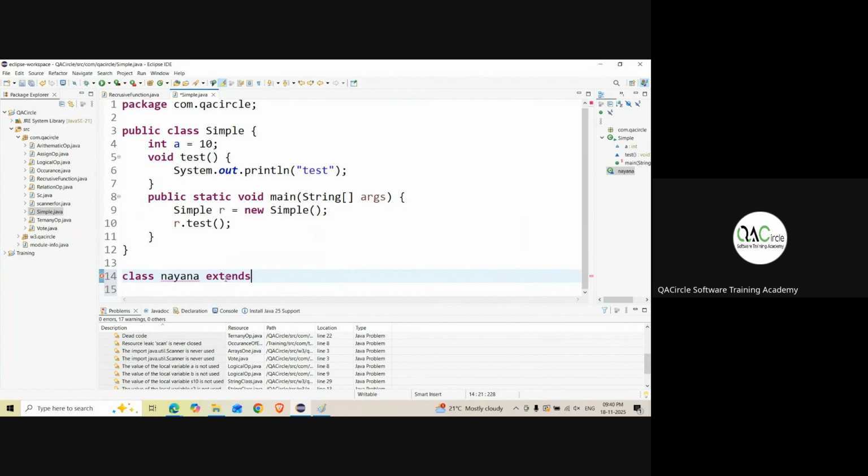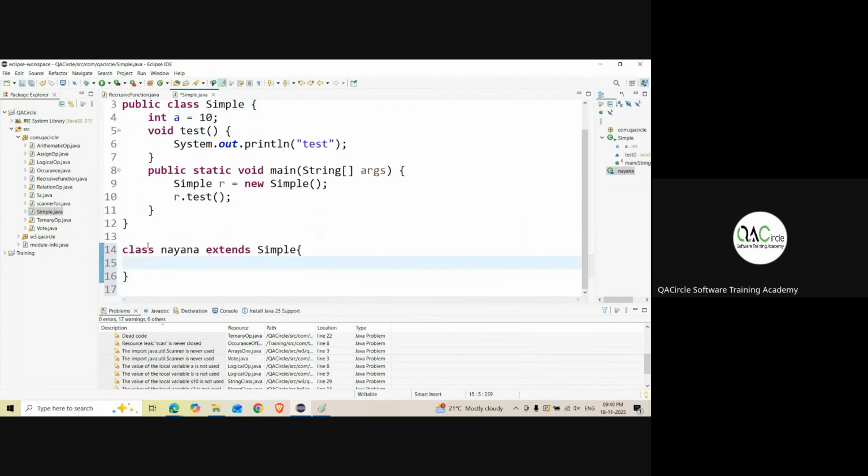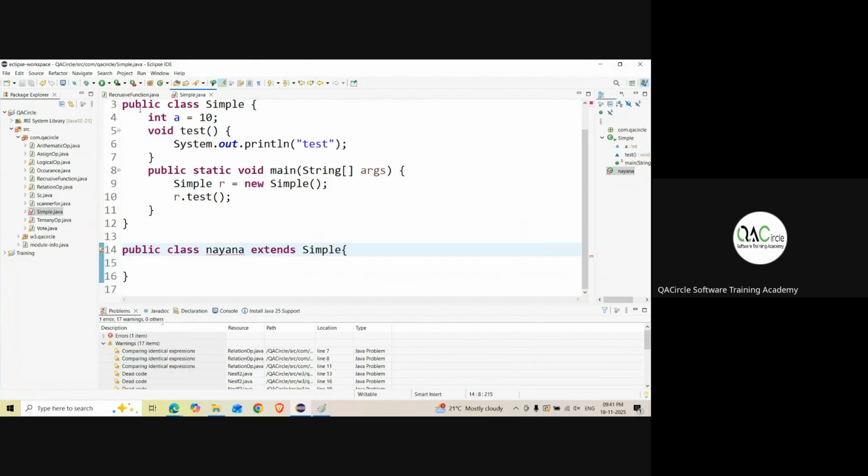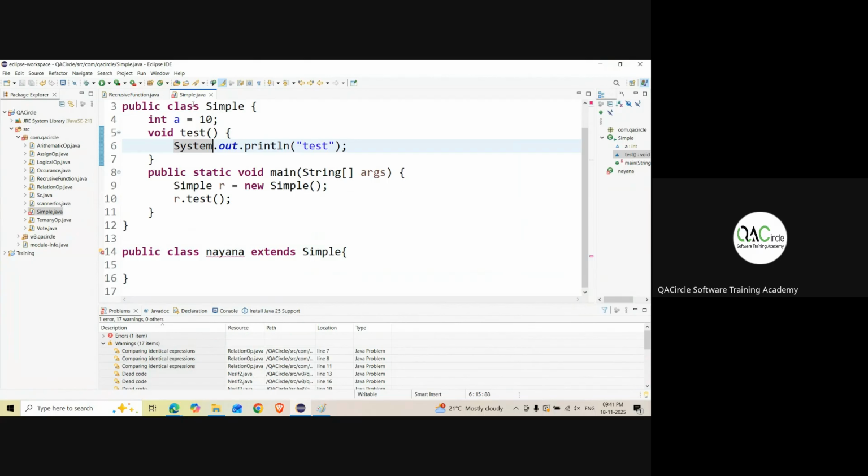See the color difference? Extends has to be written simple. There was an error before, now the error is gone. It's okay to write public, since we already have one class which is public, and this will be the Simple class.